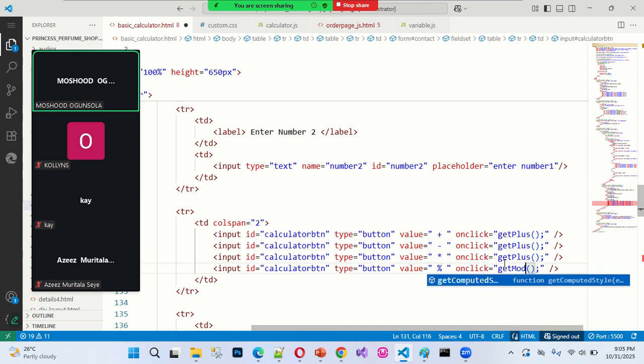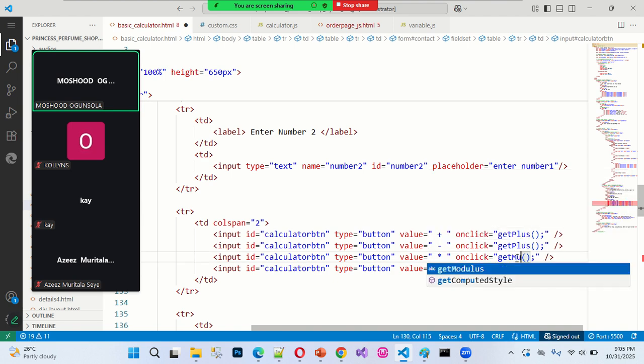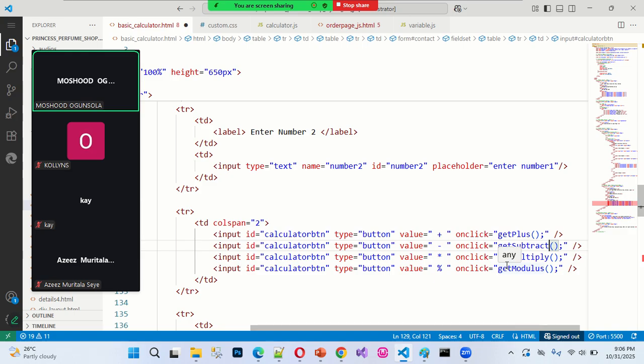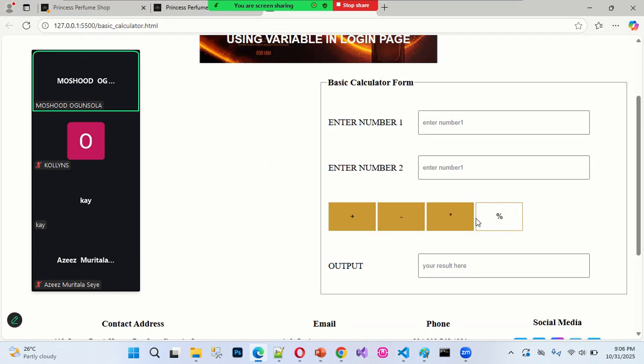So here I'm changing to modulus. And there is going to be multiply. Multiply. And this is going to be subtract. So for all these, I'm going to create a function for them one by one. But let me save this and see how they work. Good, you can see all the buttons now.